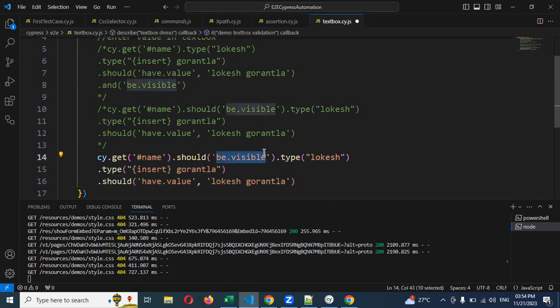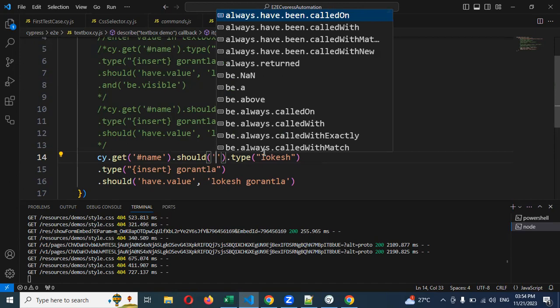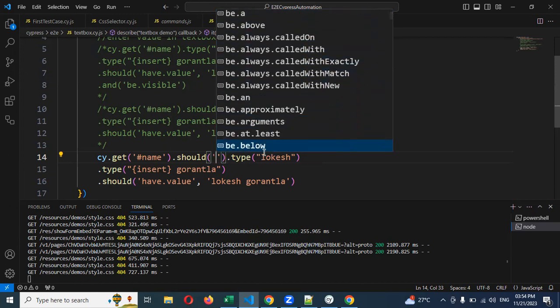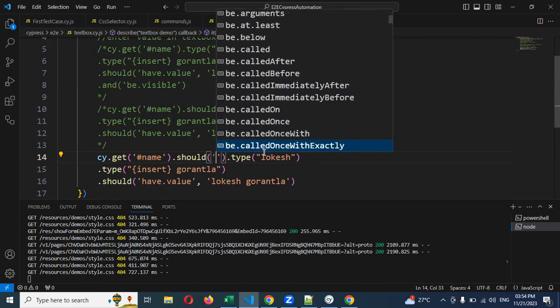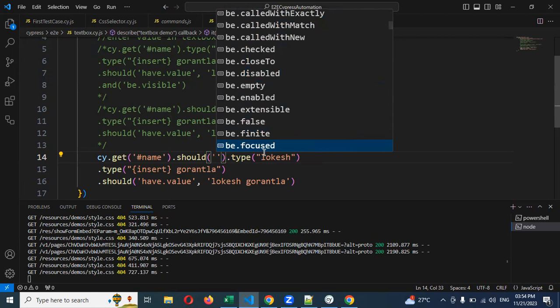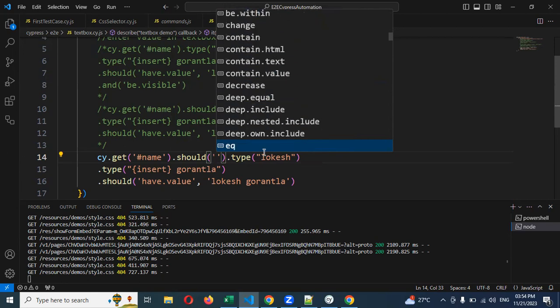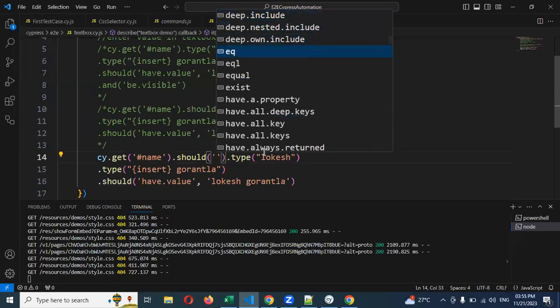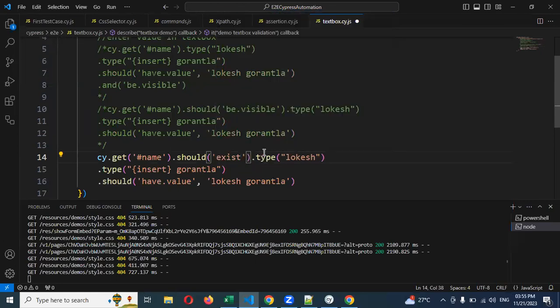Now here, in case you are not able to understand what type of method I want to enter, remove everything, you can keep the single quotation. Now press control space, then it will give you all kinds of actions and assertions, what type of assertion you can use. Control space, and you can see them one by one. You can check what type of assertion you want, choose that type and use it. Now mine is exist, so I'm going to use exist, then save.